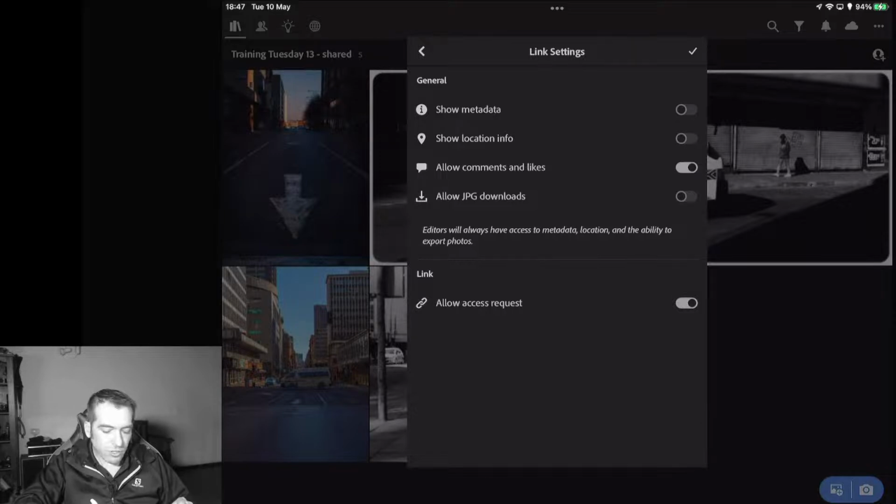If you switch this on, allow JPEG downloads, now they'll be able to download this edited image off of that album. They can either download all, or they can download specific images, and they can use them, print them, do whatever they need with them. So if you're delivering images to a client, they've already paid, you want this on so that your client can actually get their images from the Adobe server.